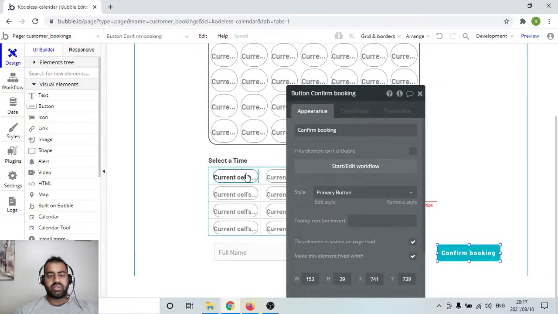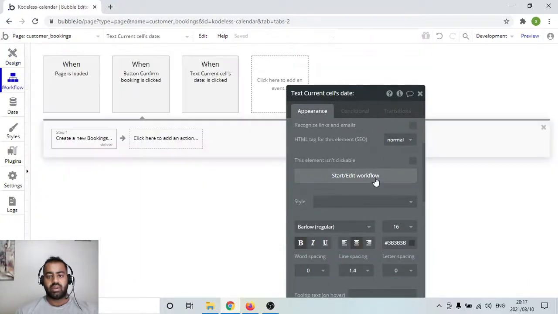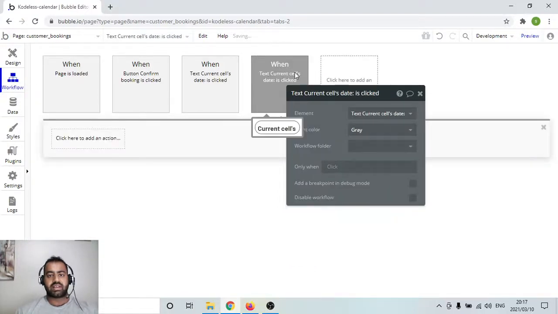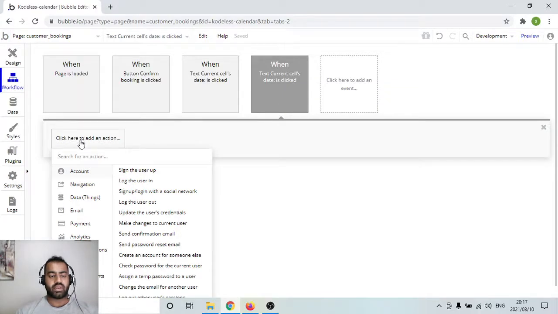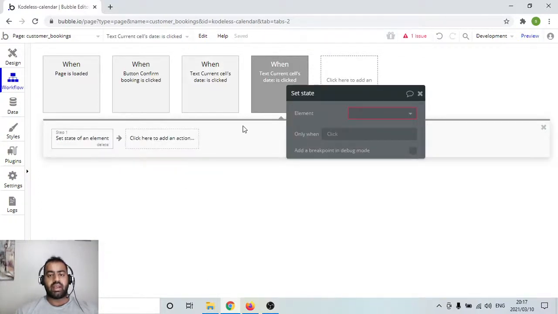Next, what we need to do is make this cell clickable so we can actually select a time. So when text current cell's date is clicked, we want to save this as our custom state. So when that time is clicked, it will change the value of our custom state.